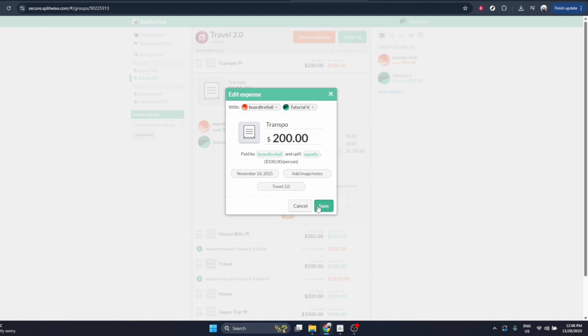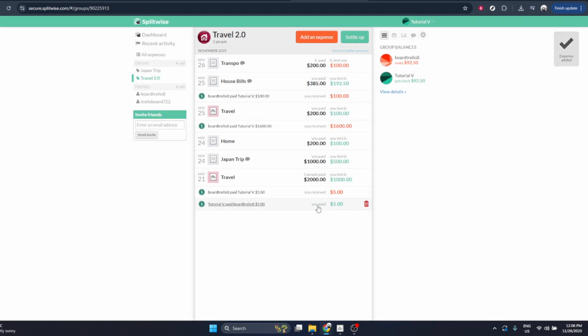After you've chosen the correct payer, look for the Save button, usually at the bottom of the editing window. Click on Save to confirm your changes. Splitwise will then recalculate the balances for everyone involved based on the new payer information.